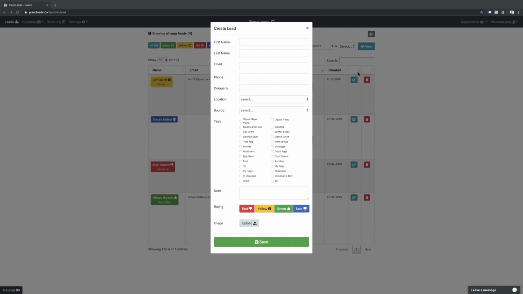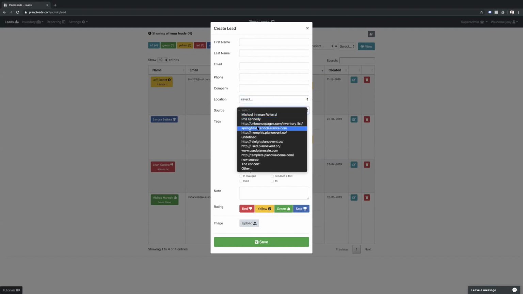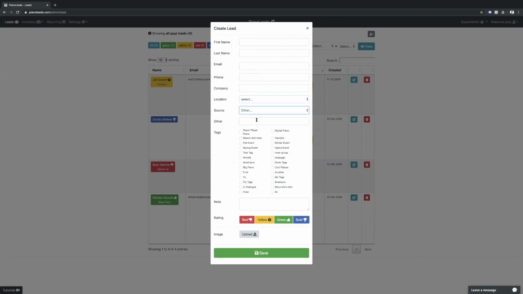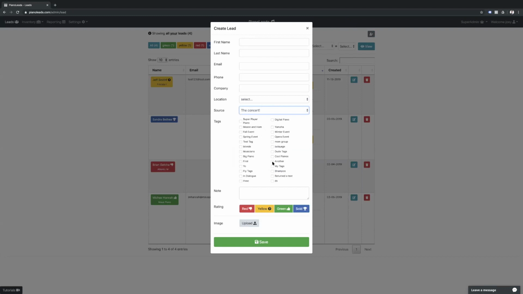So you're going to get a pretty nice drop-down box here to create a new lead. Some basic information here, your locations, your lead source. You can select an existing one or create a new one if you want to, which will bring up a new window to create a new one if you'd like. And these are tags. Now, you have to create tags for them to show up here. We have some created here in this demo account.